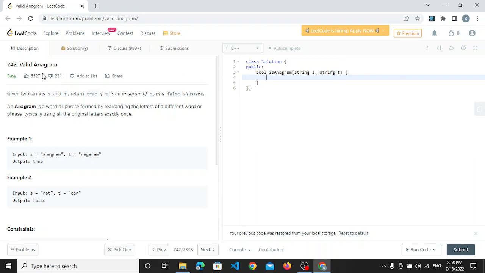Okay, so what do we mean by anagram? Anagram means, you can get the basic idea with the help of these examples also. Here, anagram simply means the letters inside a string are the same but rearranged. If a is there two times, then in the other string there must be an a which is repeated twice. So let's just see the example.